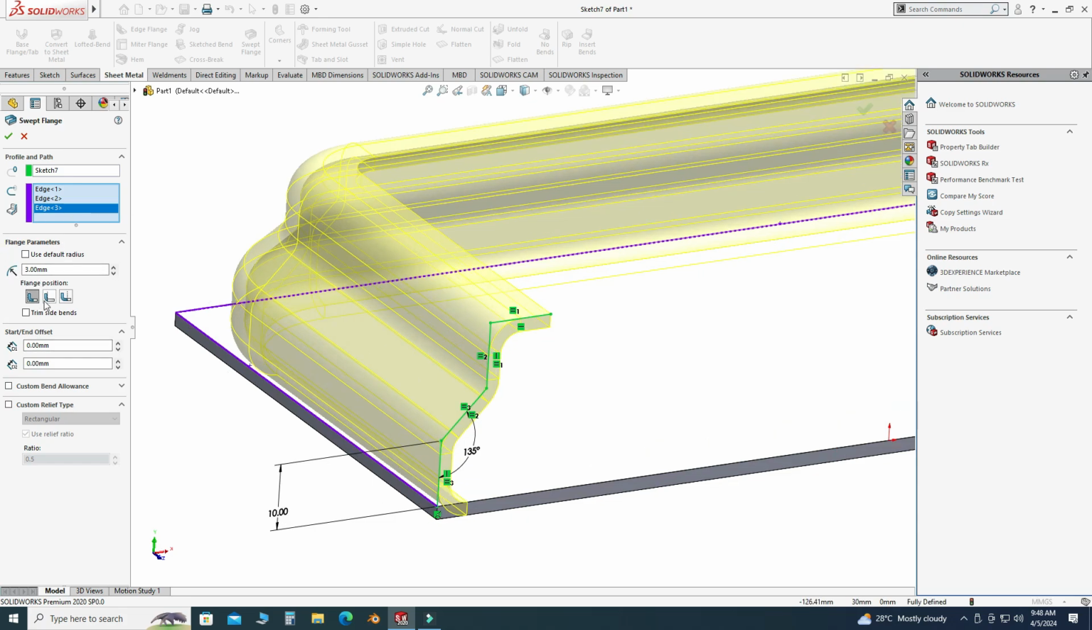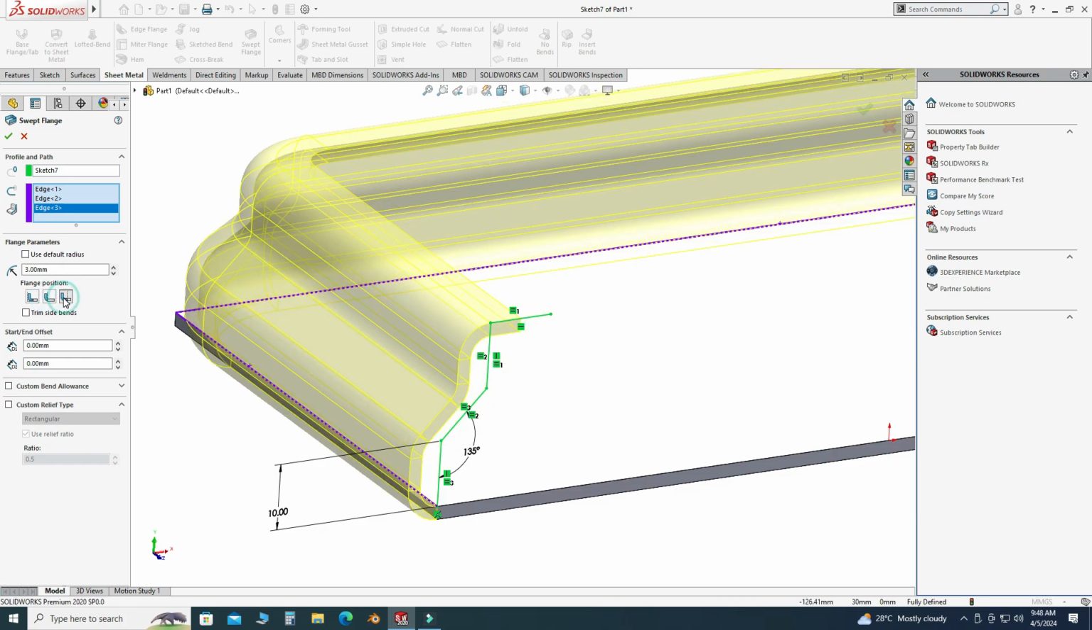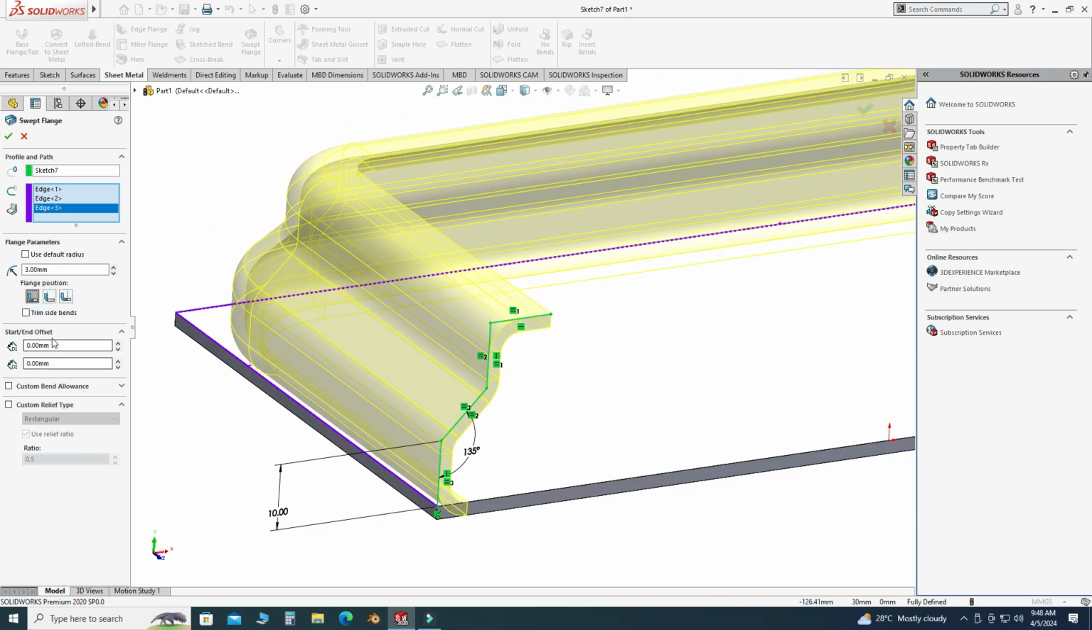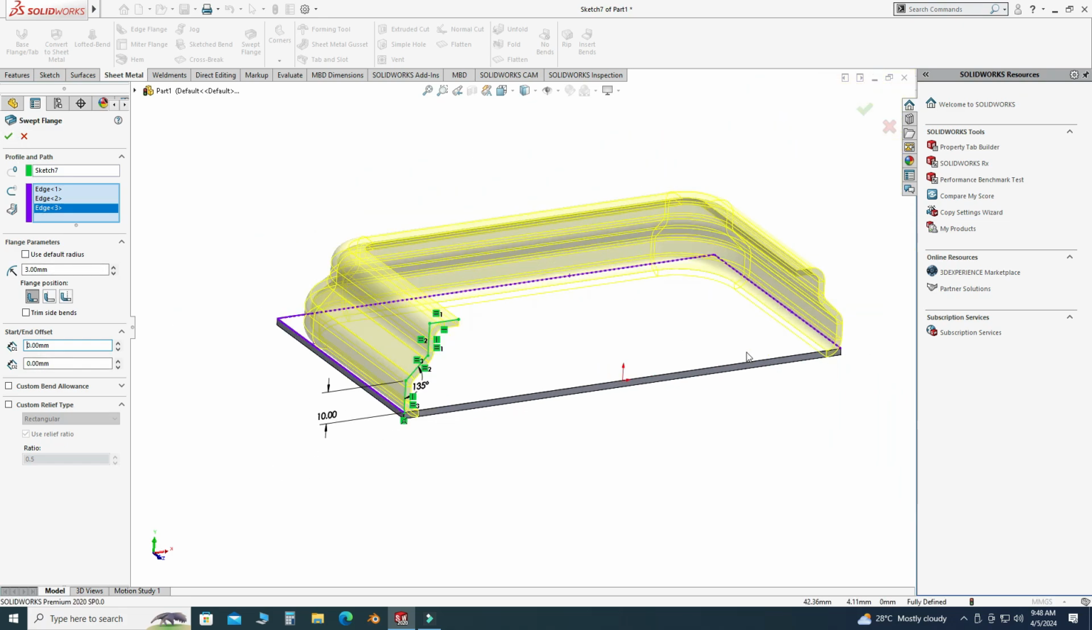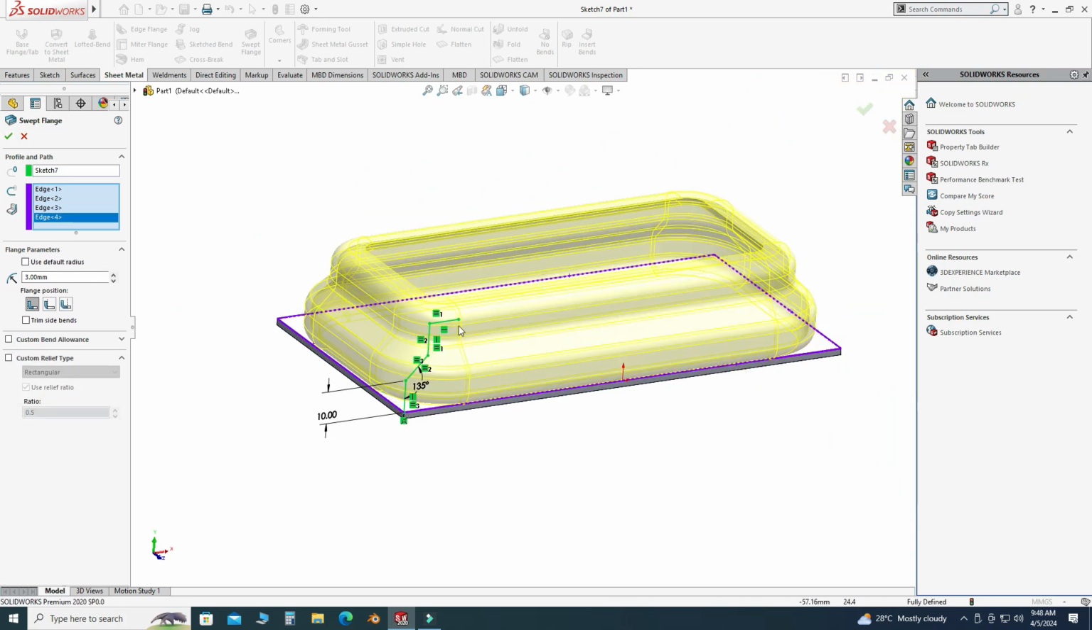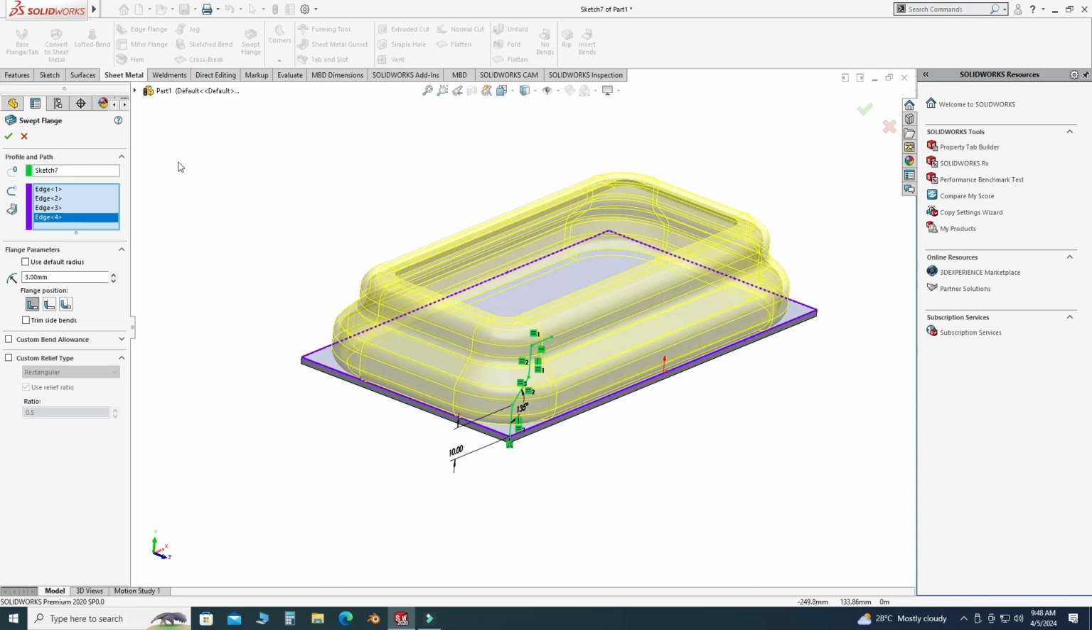And here you can change this flange position. Okay, and you can, let's say, change this one as well, but I will leave all these settings as it is. And you can add custom relief as well. You can add bend allowance as well. I will select OK, or let's add, let's say, this flange as well. And now you can see that box is completed.